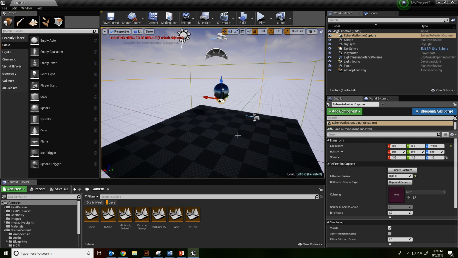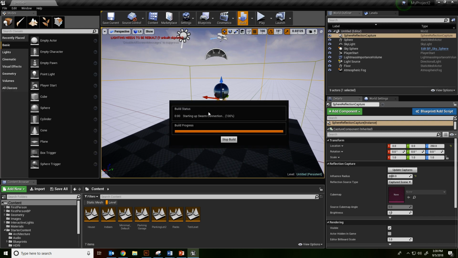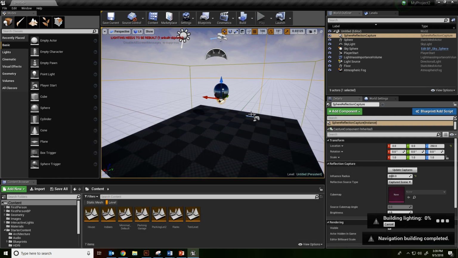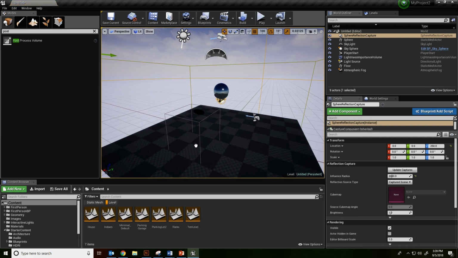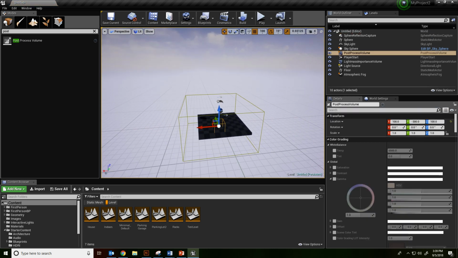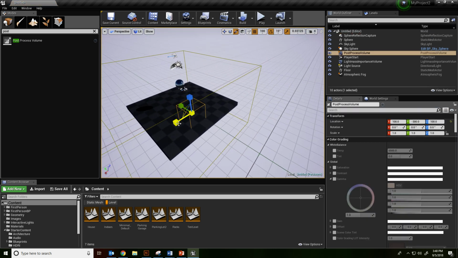Another really fun thing, let me go ahead and just build my lighting real quick while that's happening, is called a post-process volume. And what this does is it allows you to make visual effects in your scene that will affect you when you enter this volume. So for example, I'll put it right here.